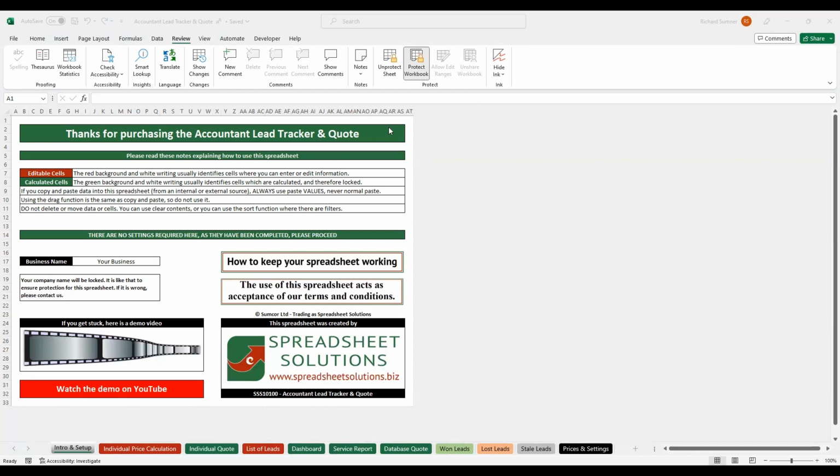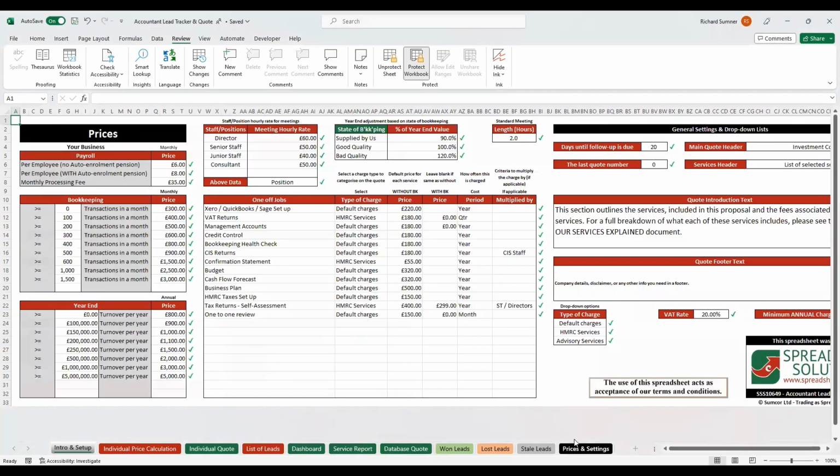So let me explain how it works. You don't need to do anything on the intro and setup tab, but the biggest setting up here, and the thing that needs the most explanation, is the prices and settings tab. So obviously you want to set this up according to your prices. I've put in some dummy stuff here so we can get an idea, but please don't take anything here as gospel. You need to set this up as you want to do it. I'll go through the settings tab piece by piece because I think it's the most important.